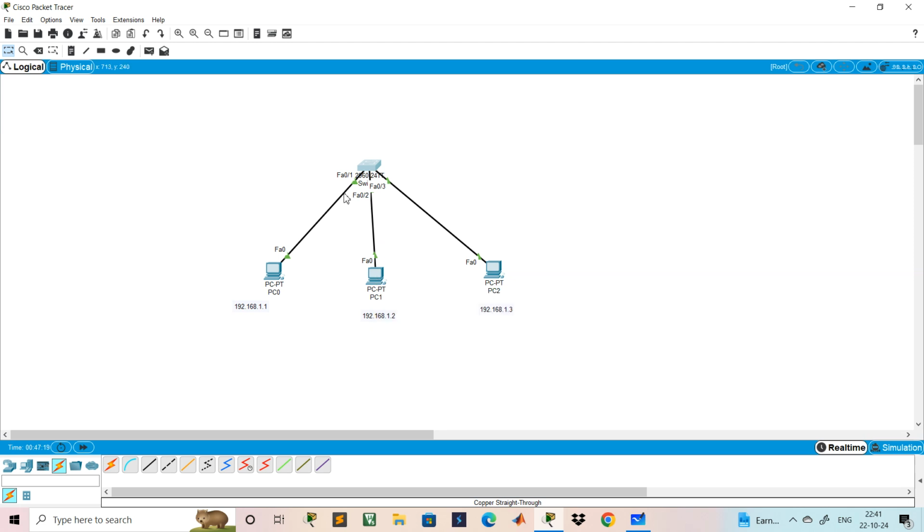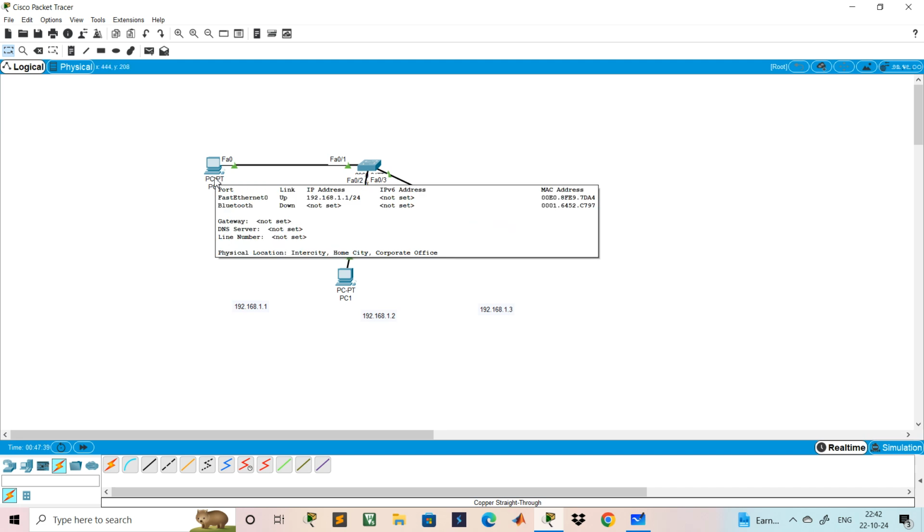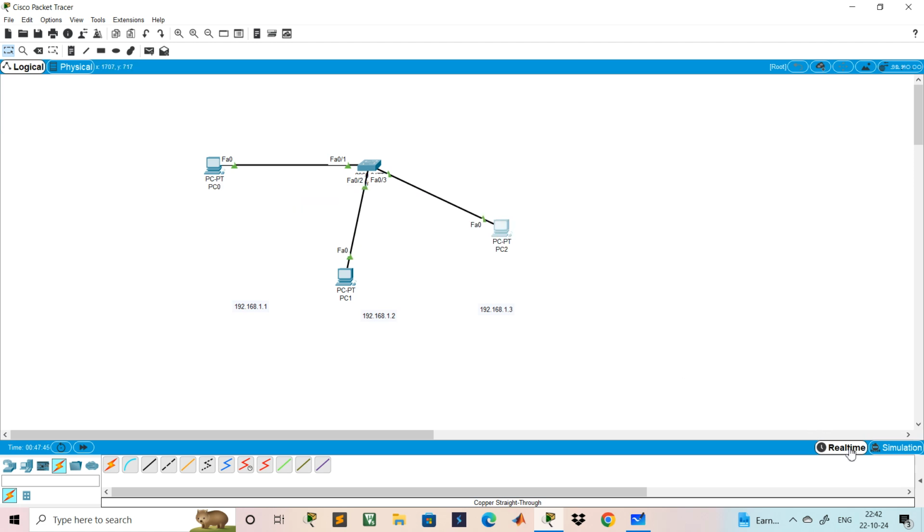So here it shows the interfaces. Let me drag it here. See here, this is fast Ethernet 0/1 and this is fast Ethernet 0/2 interface, and the last one will be fast Ethernet 0/3, this one. So it's showing the MAC address of this one and this one. It's not showing this PC0. So first we'll see how to observe the output in real time mode.